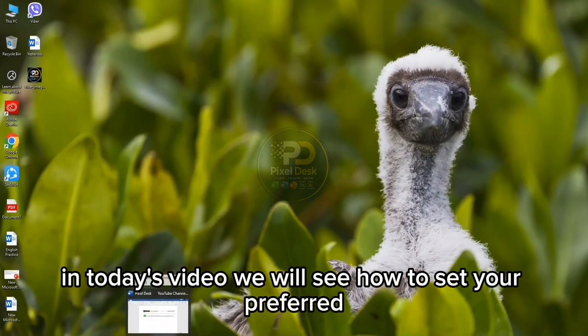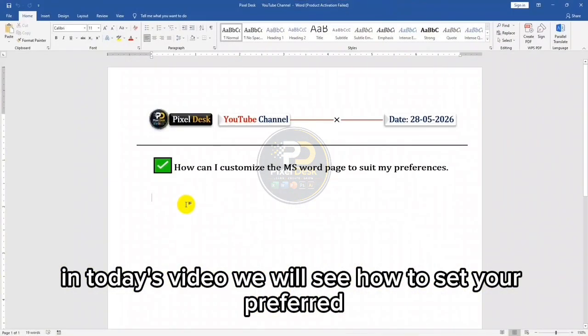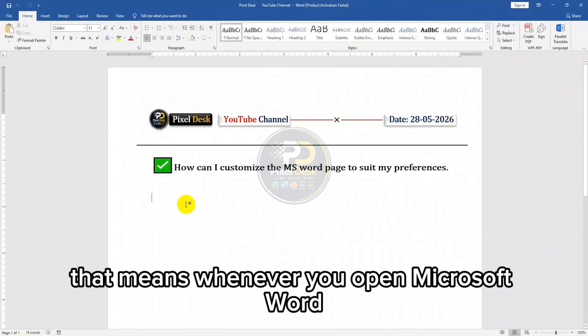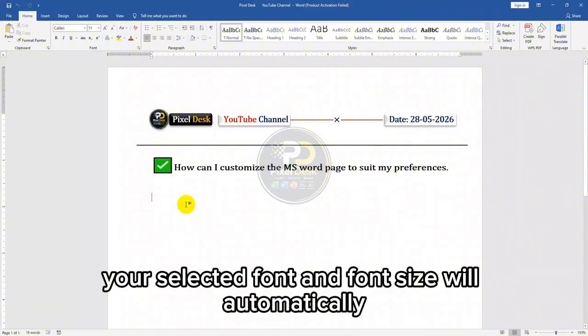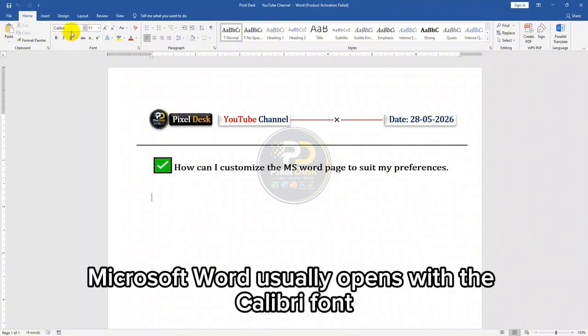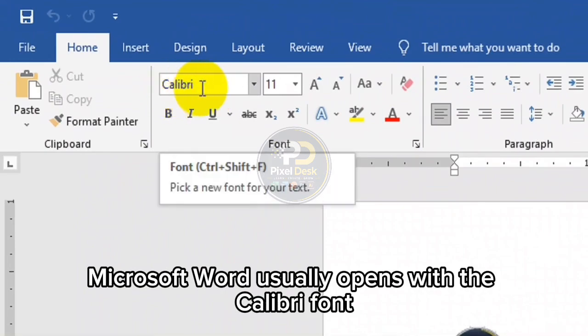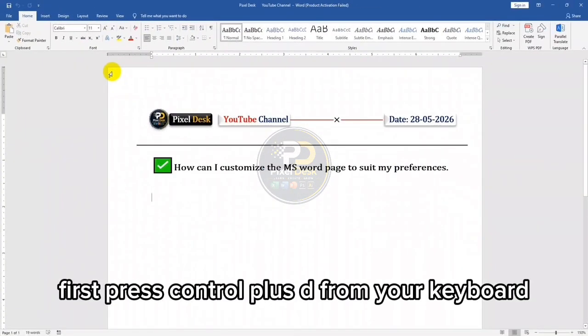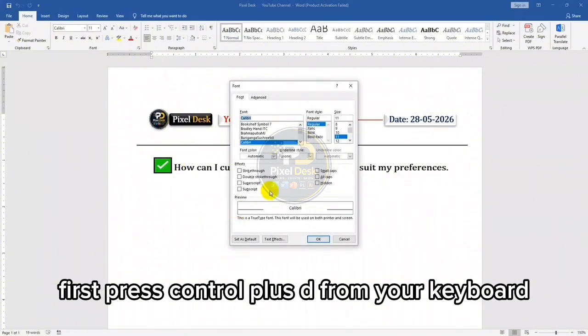In today's video, we will see how to set your preferred font and font size as the default in Microsoft Word. That means whenever you open Microsoft Word, your selected font and font size will automatically appear. By default, Microsoft Word usually opens with the Calibri font and font size 11, but you can easily change it anytime. First, press Ctrl D from your keyboard.